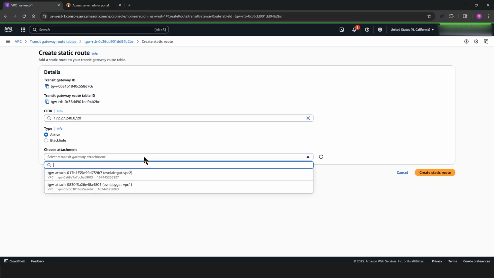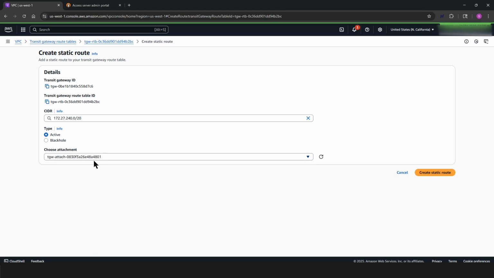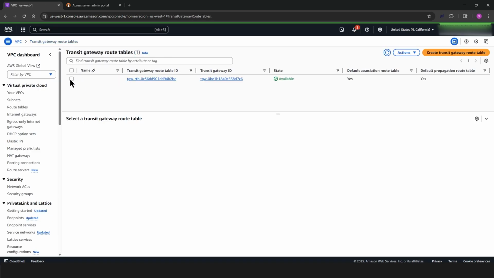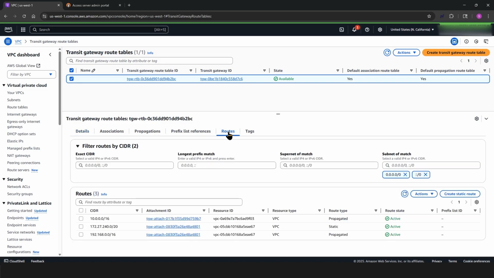And then for the attachment, I need to choose my VPC1. This is where my Access Server is. So let me choose that and click on Create a Static Route. So let's double check. Let's select that and go to Routes, and we can see our static route is here. Now the next step, I need to verify my routing or configure my routing for each VPC.